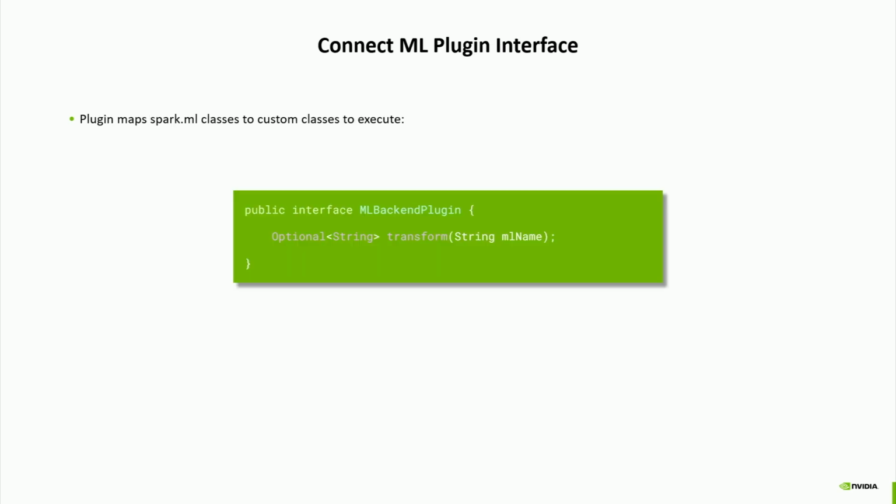Here is the ML plugin interface definition. As you can see, it's pretty simple with only one method that converts an input MLlib class name to a plugin supplied alternative.